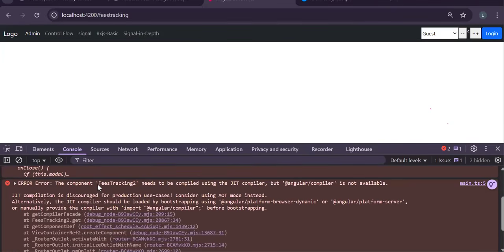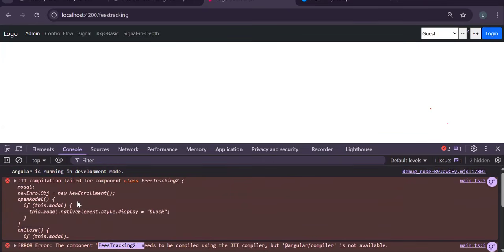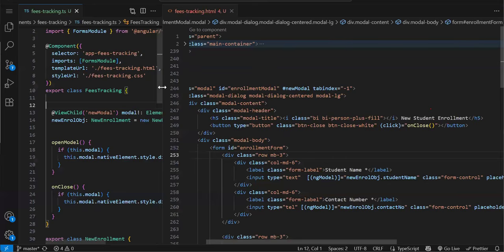But no, what is this? Face tracking needs to be compiled JIT. Why are we getting this error? New enrollment: JIT compilation failed for face tracking. This is something new.